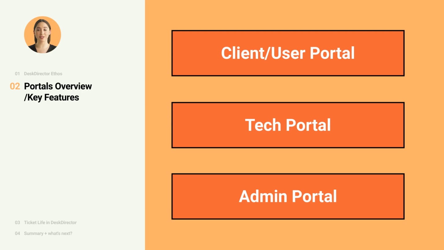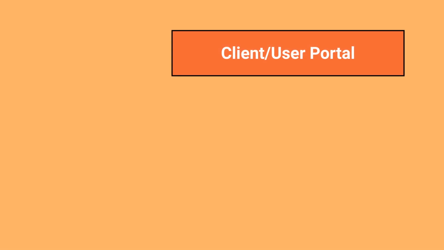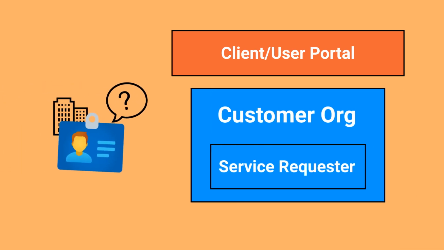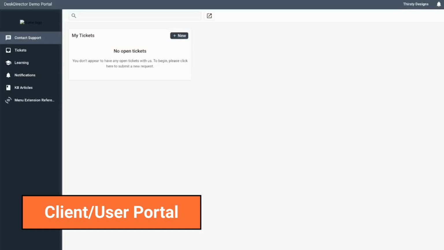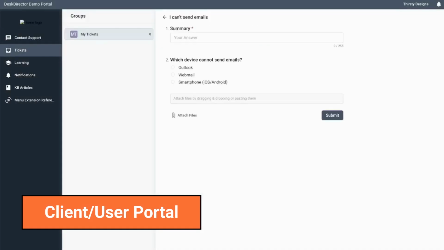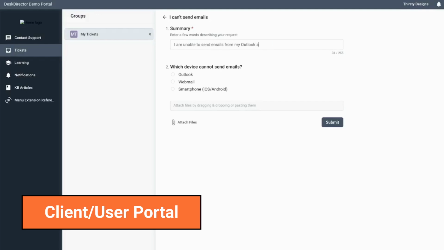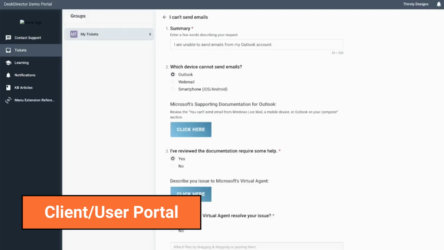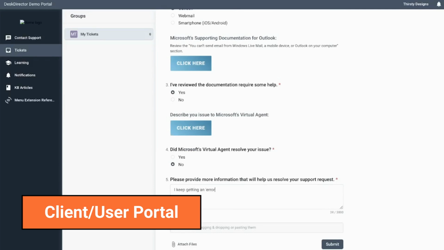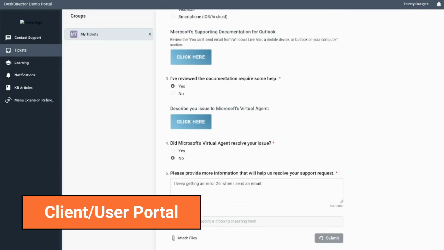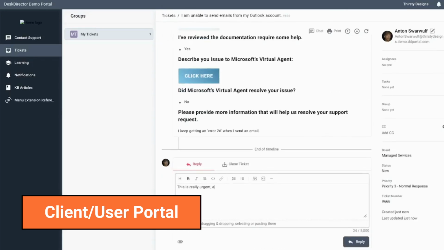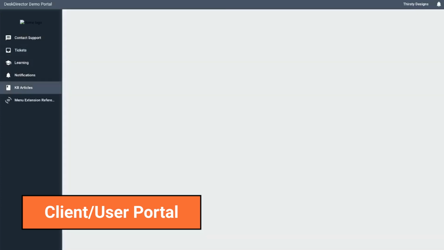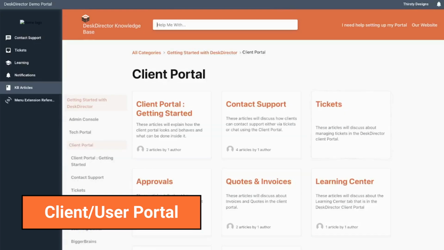First up, we have the client portal. This portal serves as the primary interface for the service requesters in the customer organization. It provides them with a convenient platform to submit support requests, track ticket progress, communicate with your support team, and access knowledge base articles.